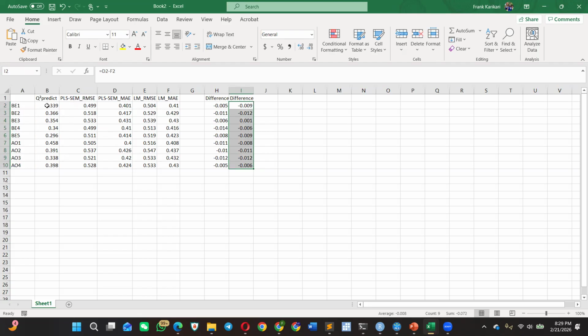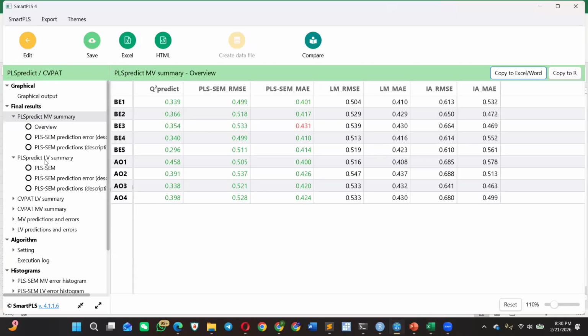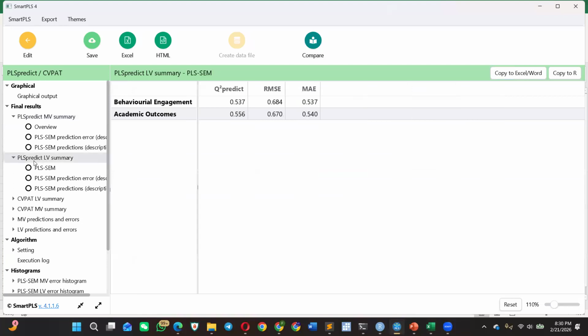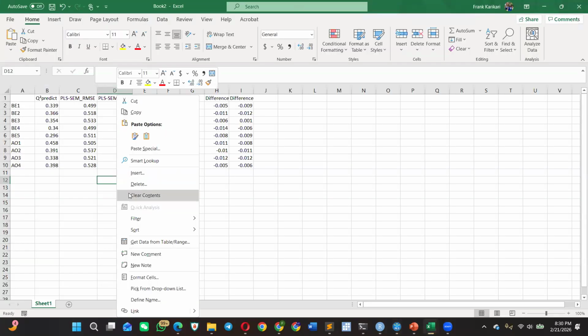Okay, but ideally, what we report on is the Q-square. So once we have these to be greater than 0, we are good to go. You can also add these ones as well for better transparency. Okay, so that is it for the PLS predict. You can also present on these ones.